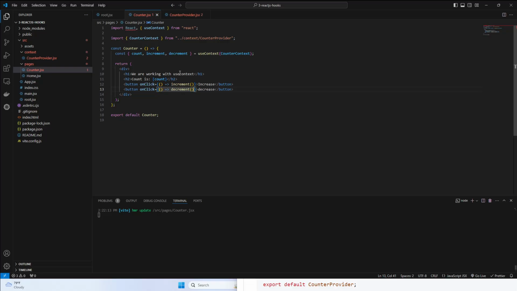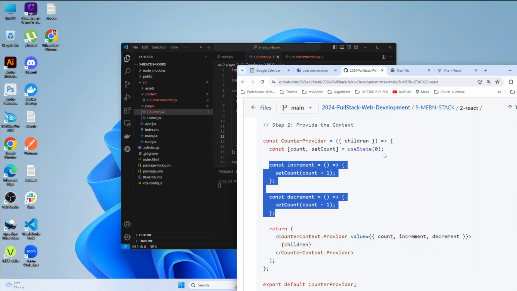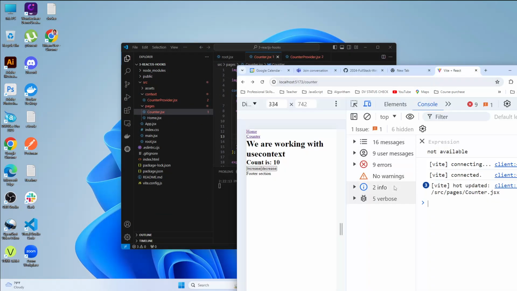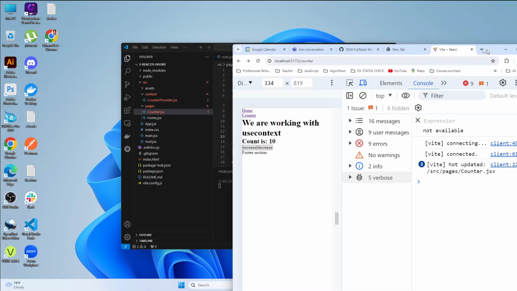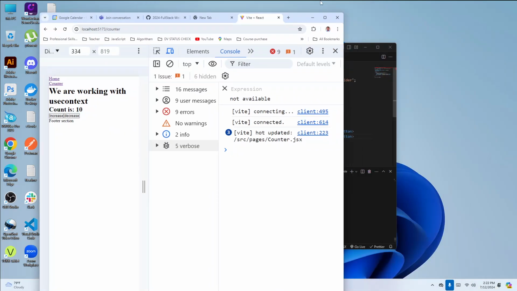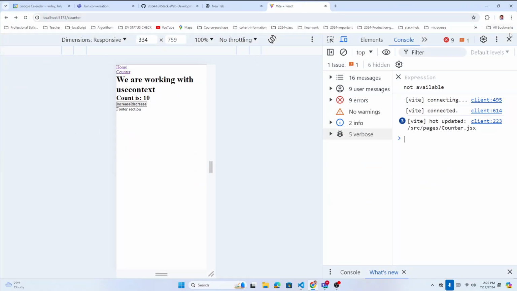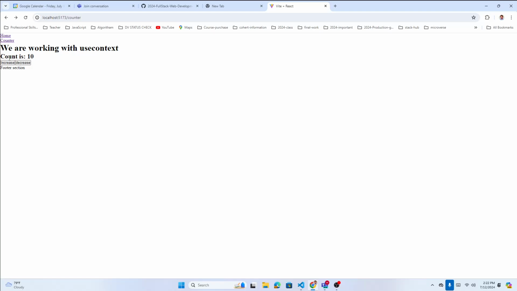So let's try now, see if this will work. You can see everything here. Let me expand it. Okay, let's expand. You see the count is 10 right now. Okay, so increase, see, 13, 14. Decrease, look at here.